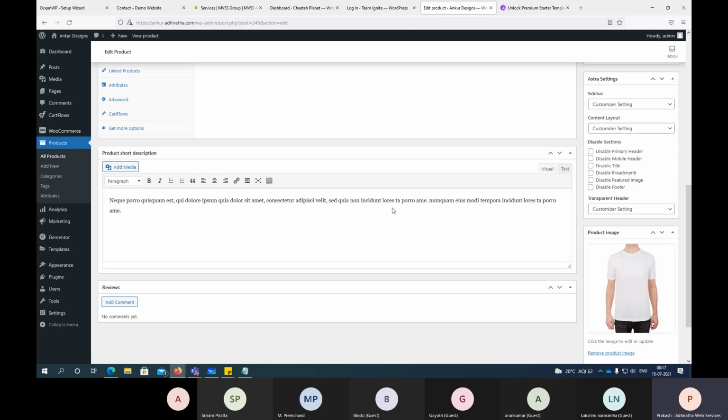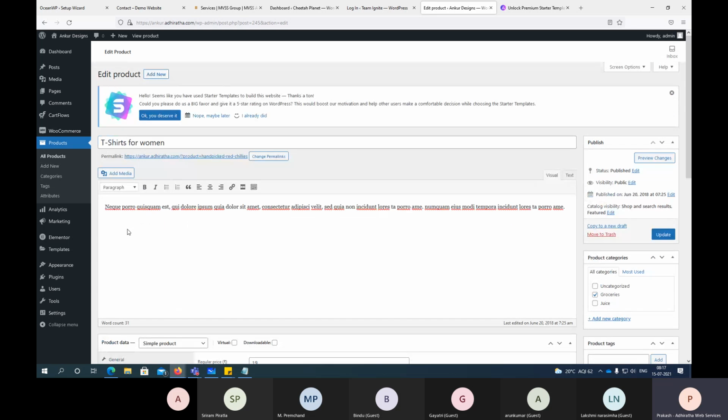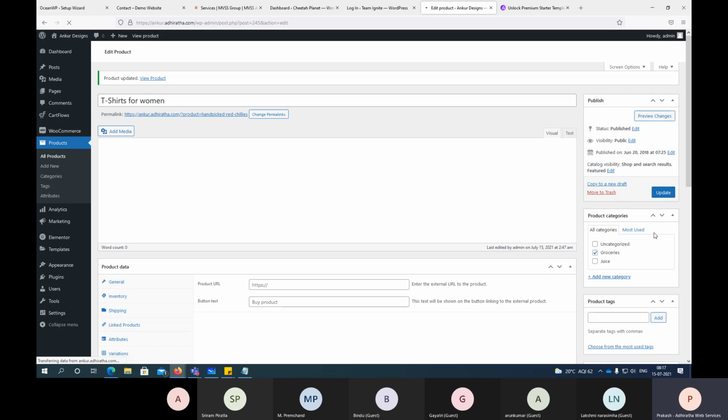Right, that's all. So for her shopping site, she has to add the, okay, the image might be representing something different. Sorry, guys. That's for the men's t-shirt or something. Right. So here I can update it.